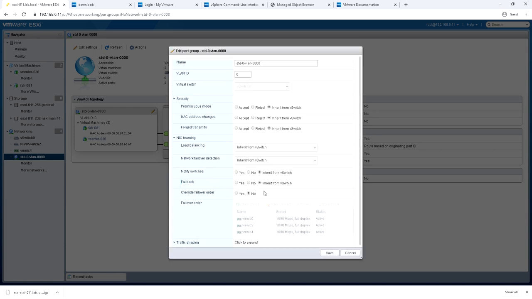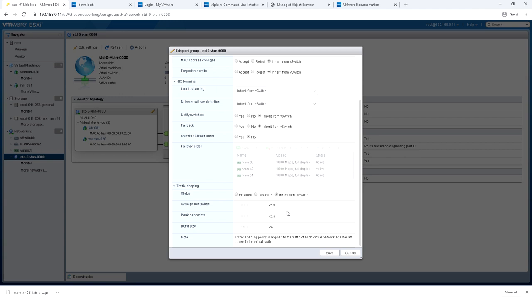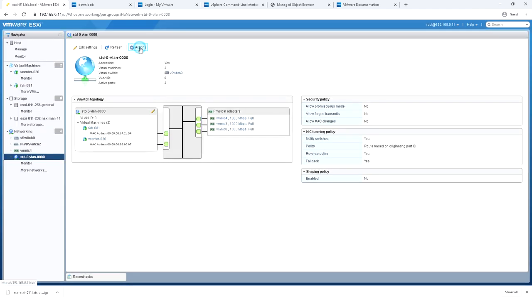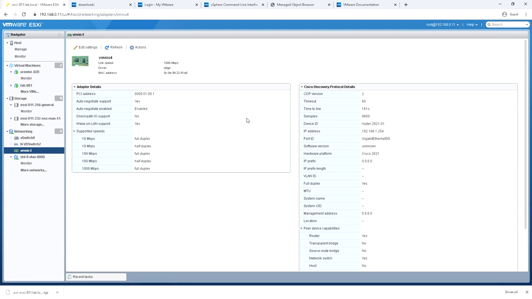Again, most of these settings are inherited from the switch. It just keeps things a little bit simpler if you set them at the switch level and then inherit them on every port group. And you can see the three network cards or uplinks that are used on that switch. We'll talk more about those shortly. So two connections to that switch and three uplink adapters. These are physical adapters going out to the real world and switching.